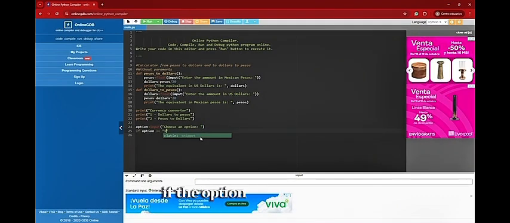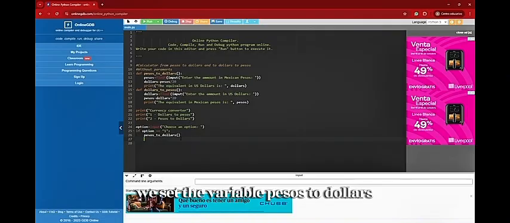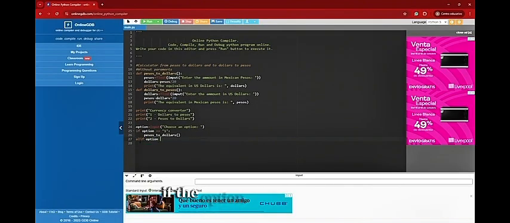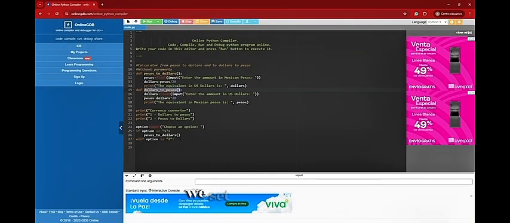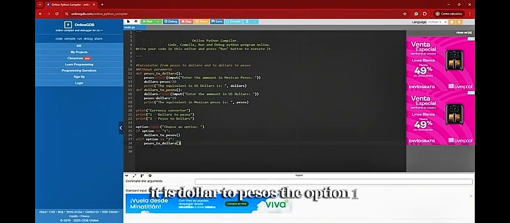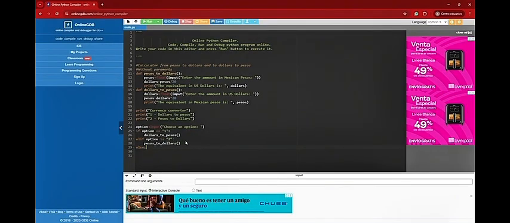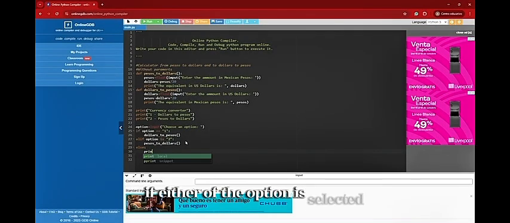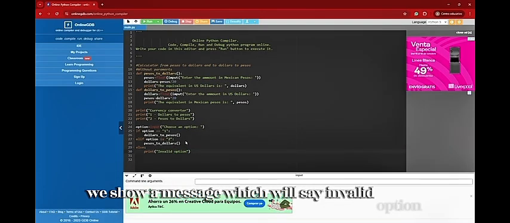If the option is equal to 1, we set the variable pesos to dollars. If the option is equal to 2, we set the option. Oh, I got a mistake here, so let's correct it. Dollars to pesos is option 1 and pesos to dollars is option 2. Finally, if neither option is selected, we show a message which will say invalid option.